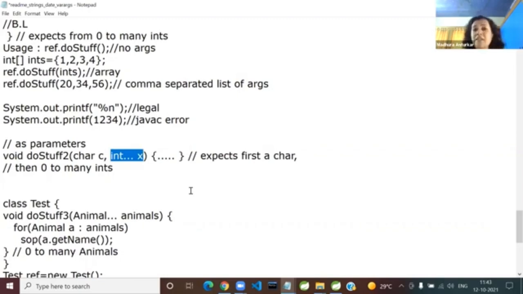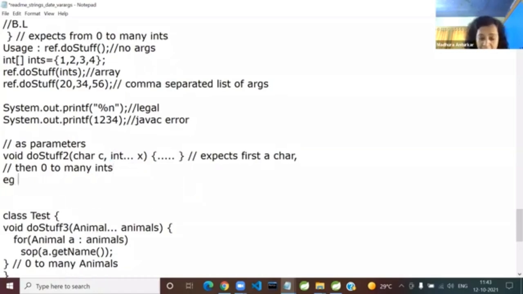Yes. 0 integers, I mean. Yes. Comma separated list of integers? Yes, again. And the array of arguments? Yes, again. So, example. Example always makes it easier.